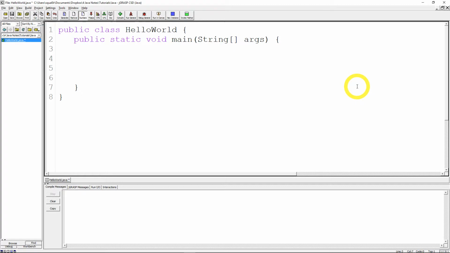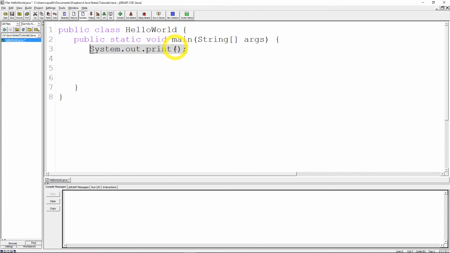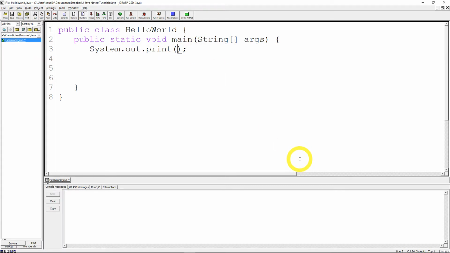Alright, so let's finally do some coding. The first function that I'll show you is system.out.print. Okay, and semicolon to end. Now whenever it ends in a semicolon, it's generally called a statement. So what is this going to do? This is going to print out to this console window whatever I put in between these parentheses.